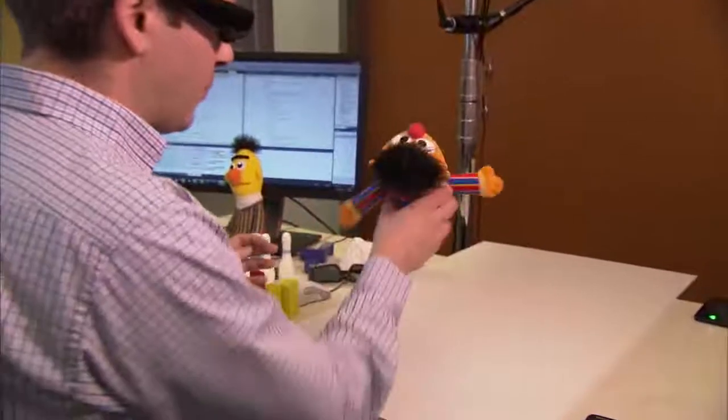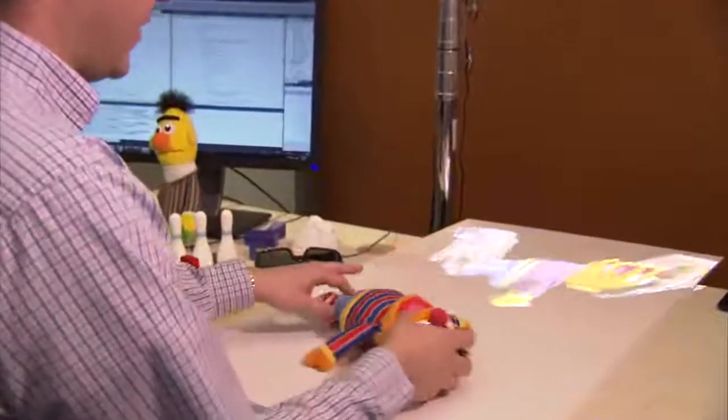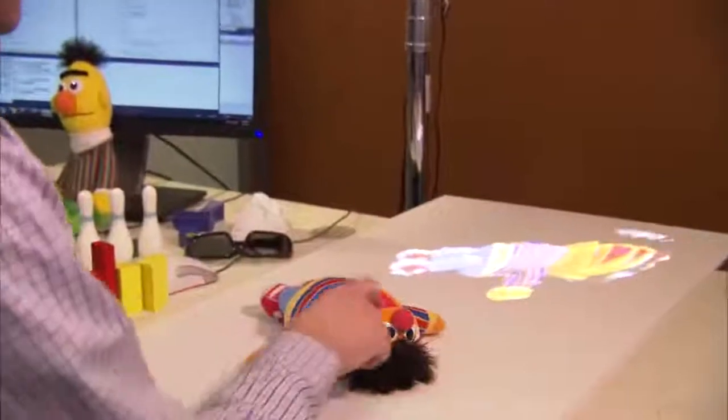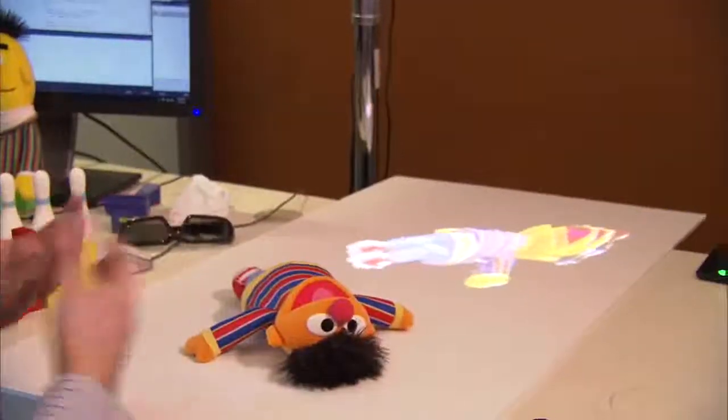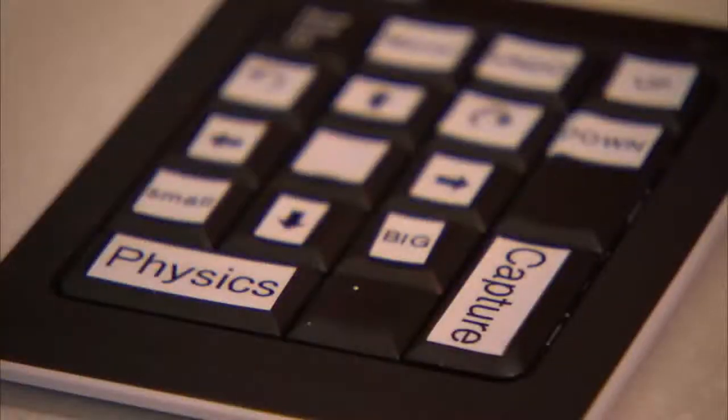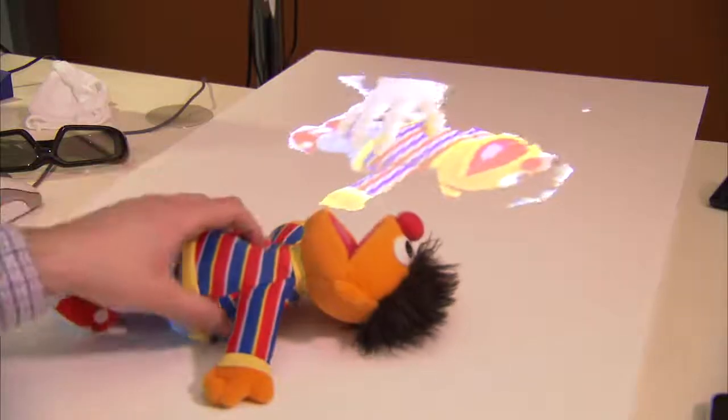This actually means when you put an object down, such as Ernie here, Ernie is a good friend of mine, we can instantaneously capture it. And how do we capture? Well, there's a little button here on the side. If you press that, Ernie becomes virtual. So the physical representation of Ernie we can move away. Now the virtual representation behaves just like any other virtual object would.